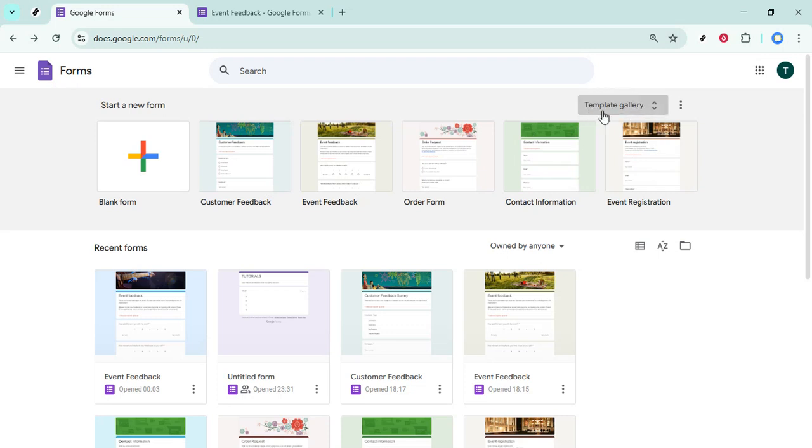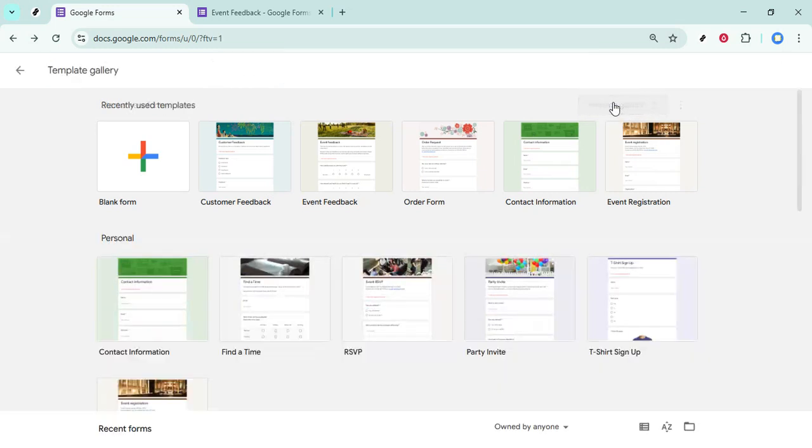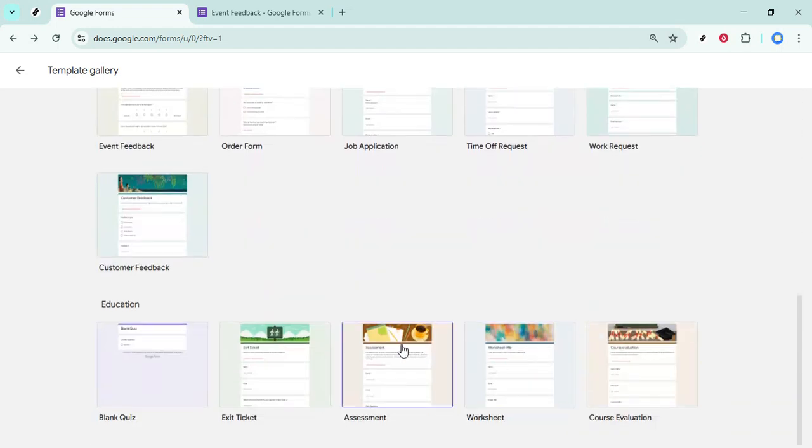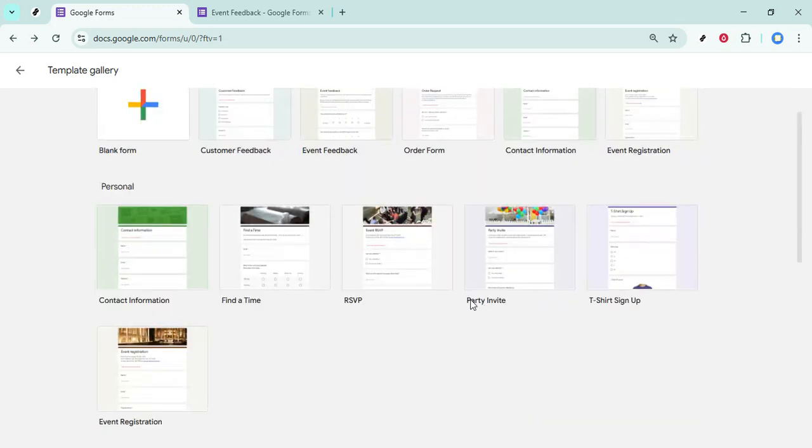Next, look for the template gallery at the top of the page and click it. The gallery expands to show a variety of ready-made templates for common use cases like event feedback, contact information, and more. Using a template is helpful because it gives you a structure to work from, and you can immediately see where titles and descriptions appear. If the gallery looks collapsed, try scrolling to the top. It's usually right there in the header.